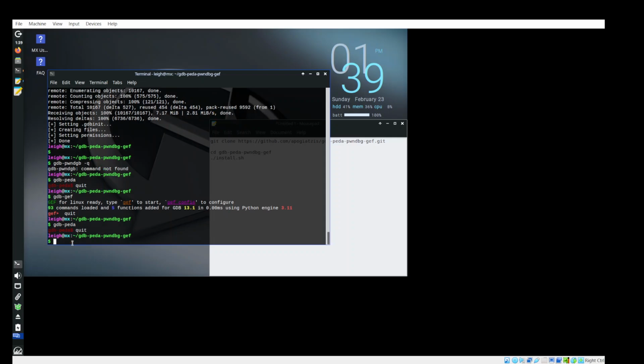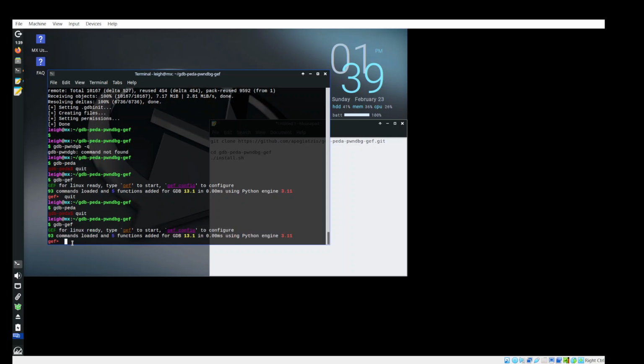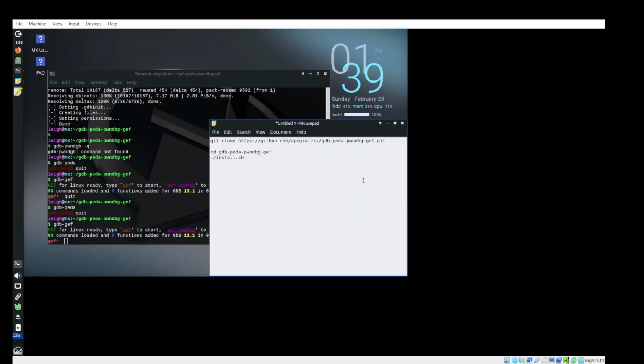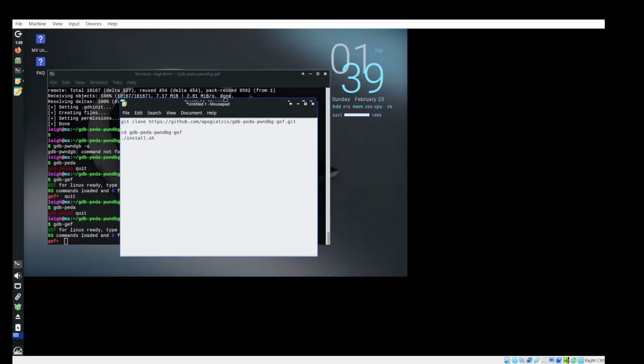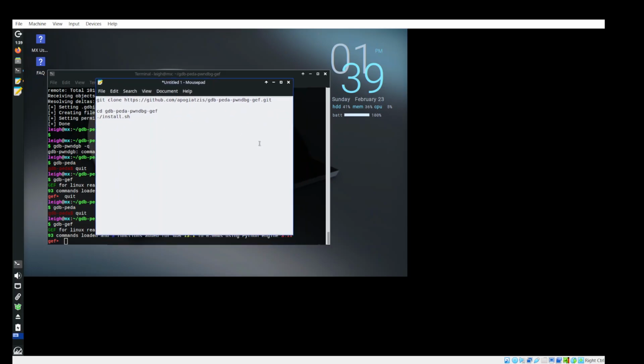So let's just quit out of that. And if I type in gdb Jeff, which is the other one I use quite a bit, boom, it sets up like that. So I'll put this in the description below, or in the messages. So just a quick little video just to show you the cool new wrapper I figured out.